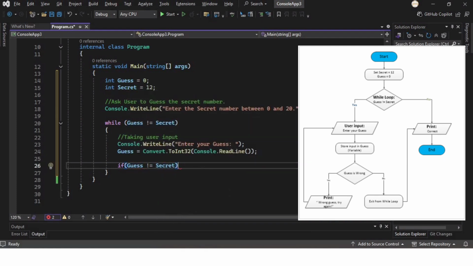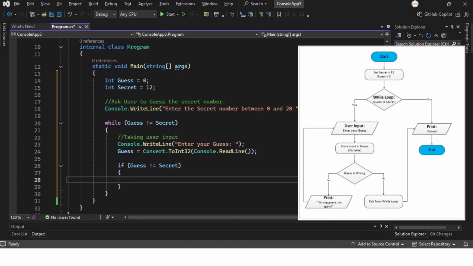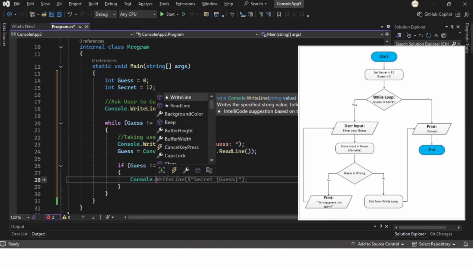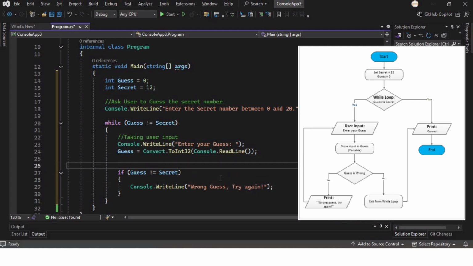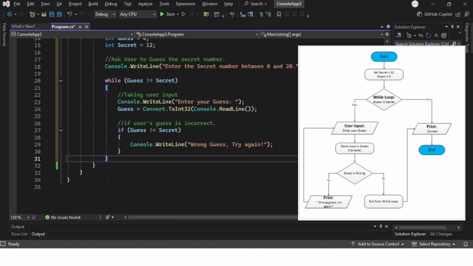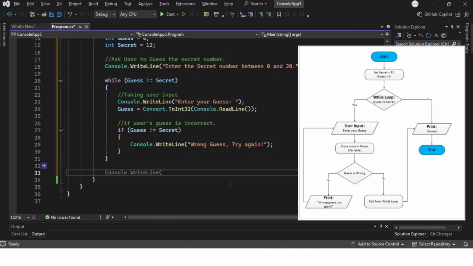So now there is a condition after the user input. If the guess is incorrect, it should be displayed that your guess is incorrect. So I'm writing here Console.WriteLine, and here I want to display to the user that you have entered the incorrect guess. So this is "wrong guess", and we also want the user to try again. Since this if block is checking that the value is incorrect, I am writing here if user's guess is incorrect, right? And now I am out of the block of the while loop, right?